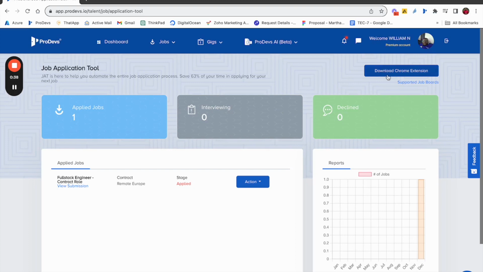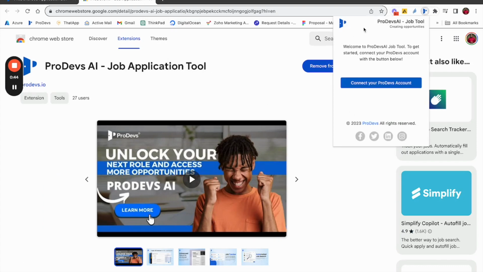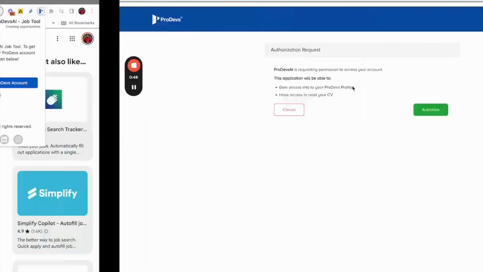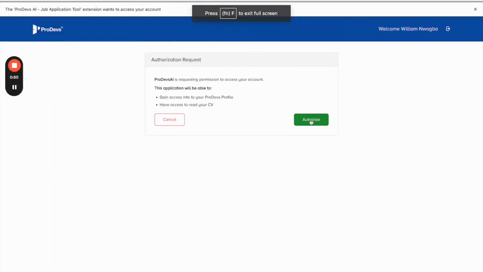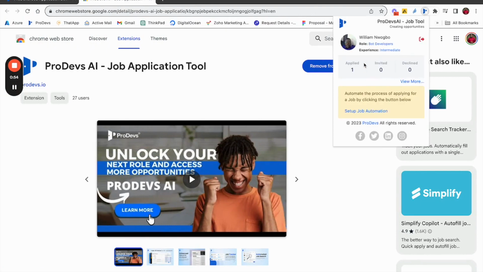Typically, you'll be able to download the Chrome extension, and once you have it, you'll see something like this popping up. What you can simply do is click on connect, and then you connect your ProDevs account. I click on authorize, and right now your ProDevs account is automatically connected, and it shows you how many jobs you applied for, how many you've been interviewed for, invited for, and declined for.